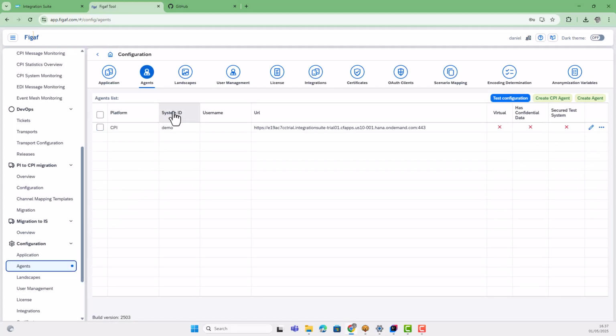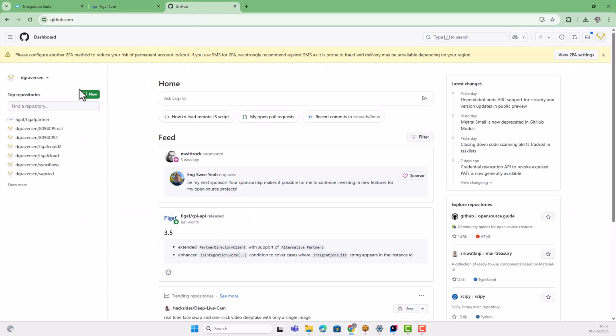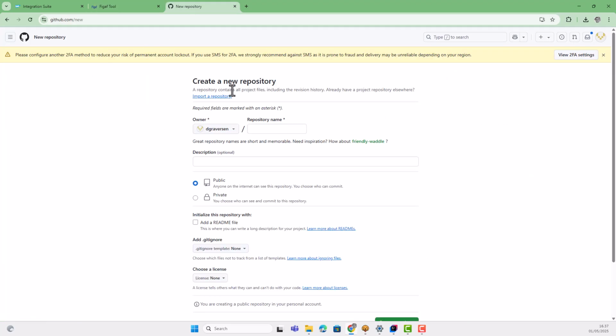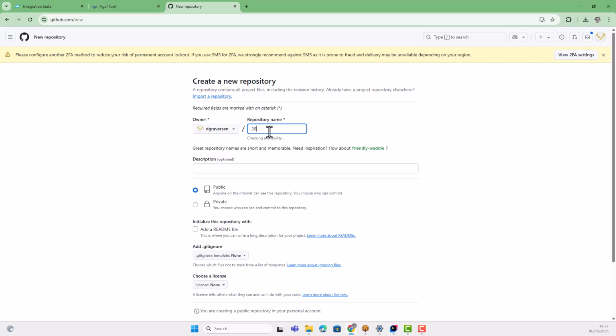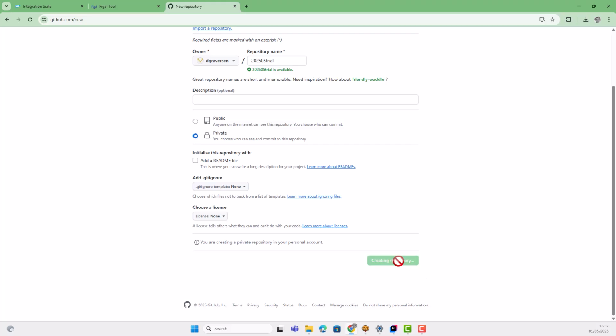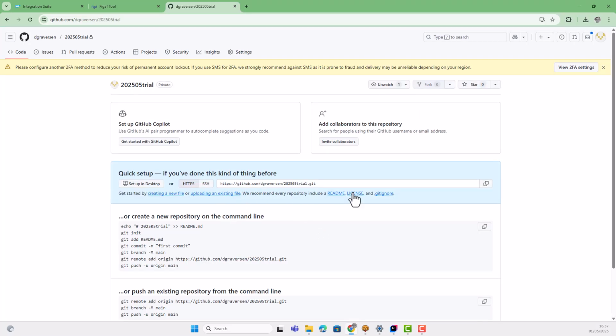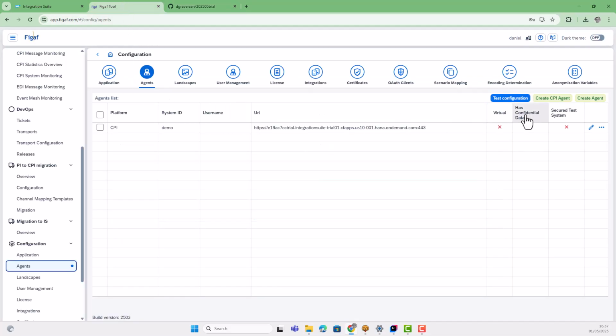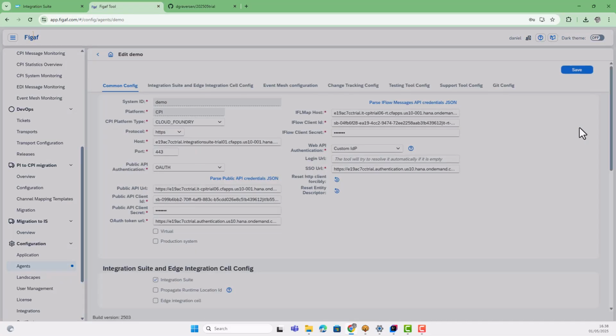Here it is defined, and what I want to do now is create a Git repository. One trial, so we have a simple name. It is a private one. We don't really want anyone else to see it. And then we say create repository. Now we get a URL, and that's all good. And we can go here to our Git integration suite.